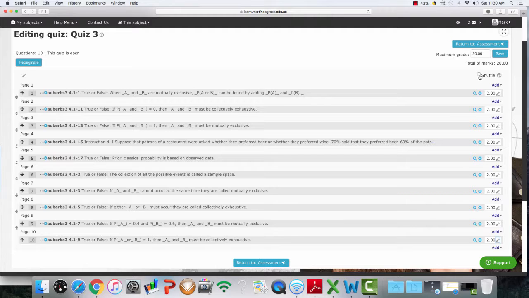Now you'll see right underneath here there's the word shuffle. What you can do is click on that, and it will shuffle the questions when they're being asked to the various students. So some students will see question 2, some will see question 4, some will see question 9. That will shuffle all of the questions. It does not shuffle the answers. It only shuffles the questions.